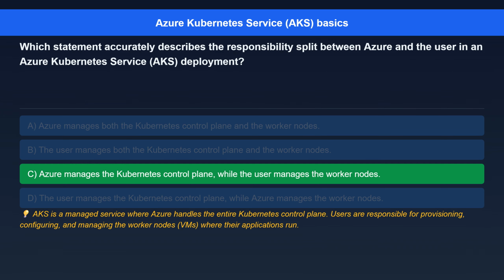The correct answer is Azure manages the Kubernetes control plane, while the user manages the worker nodes. Here's the explanation. AKS is a managed service where Azure handles the entire Kubernetes control plane. Users are responsible for provisioning, configuring, and managing the worker nodes, VMs, where their applications run.